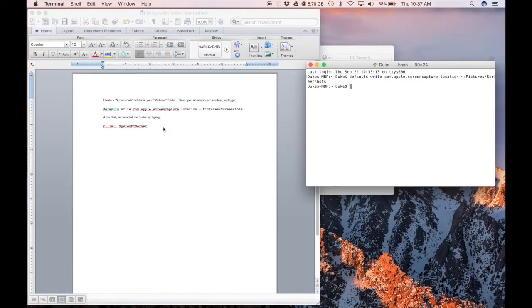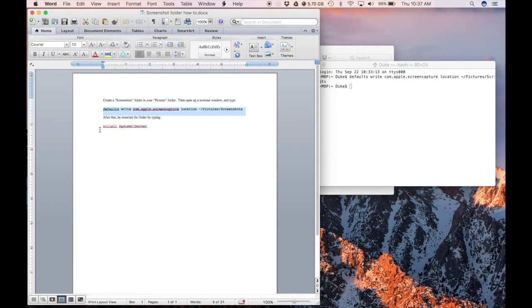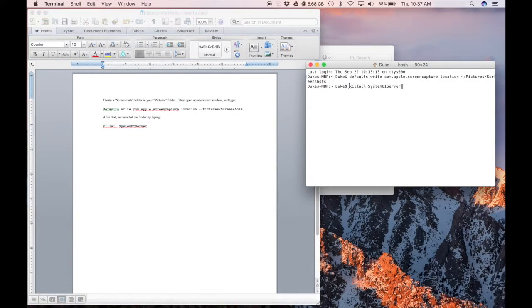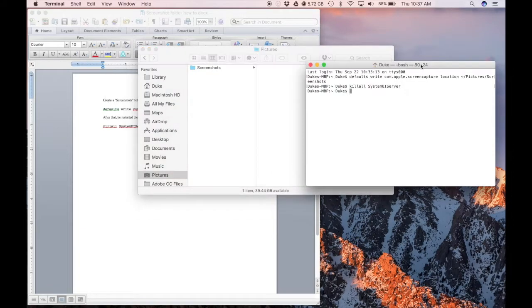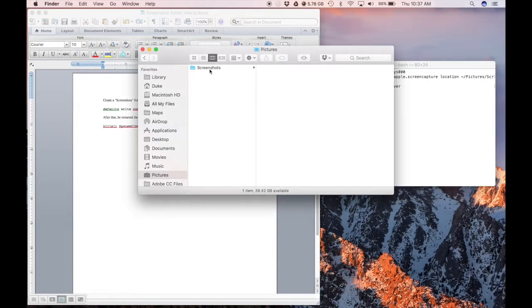And then I'm going to copy this string, this killall string, and I'm going to paste it. And I'm going to hit enter. And now, if I take a screenshot, Command Shift 3, it should not be on my desktop. It should be in screenshots, and there it is.